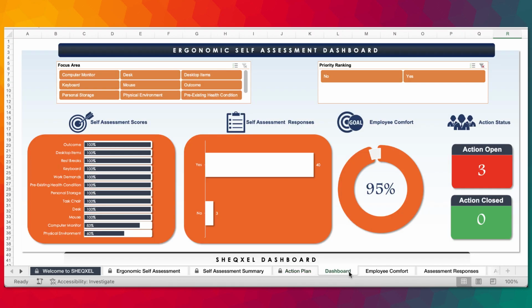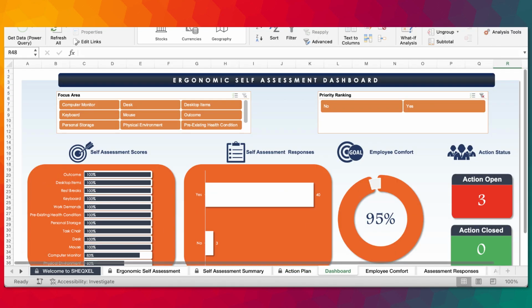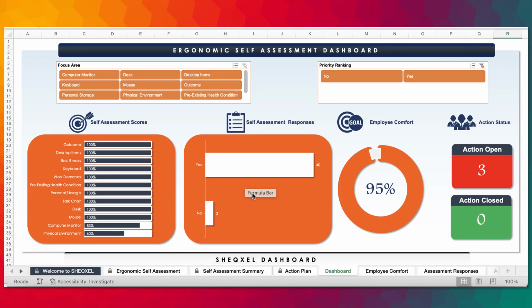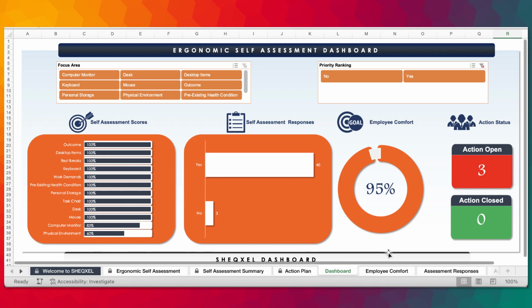Now take note that all the responses that you provided get transferred to the dashboard by just clicking on the data tab, and it shows you this beautiful graph looking at all the various parameters that we looked at, indicating 100%, showing that the employee is quite comfortable with all these arrangements as far as this aspect of the workstation is concerned. And again, all the yes and no responses and the overall score for the employee as an individual. So the employee is 95% comfortable with his workstation.